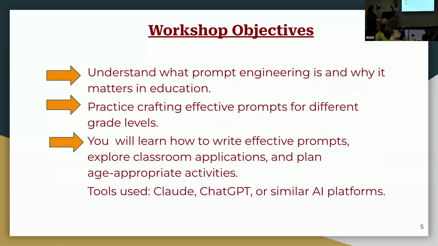So understanding what prompt engineering is and why it matters in education, effective prompts, that's what we are going to do, and learn to write effective prompts, exploring classroom applications and planning age-appropriate activities.